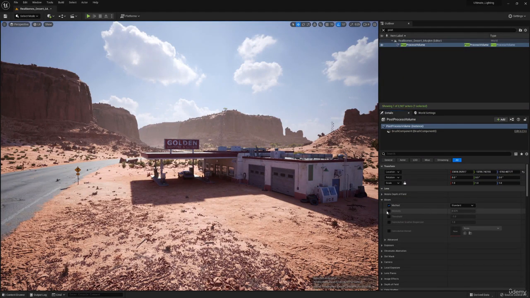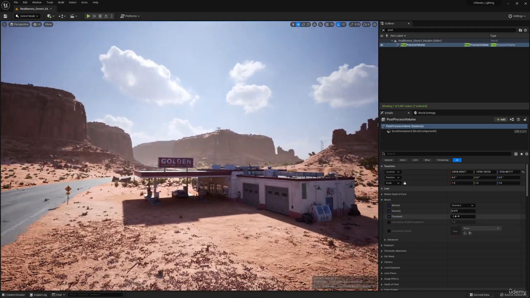Now what we have here is just our standard bloom settings. We have the method, which is set to standard. We have an intensity, we have a threshold. This stuff does not matter until we change this up here. The threshold of -1, as far as I know, means that all pixels affect bloom equally. So if we want to limit the bloom to happen in only certain parts of the image, we can exclude it from other parts that are not bright enough, right?